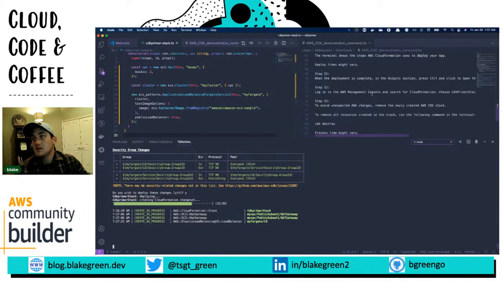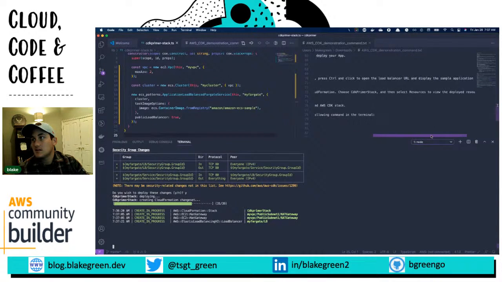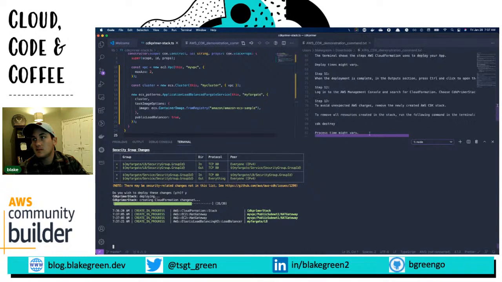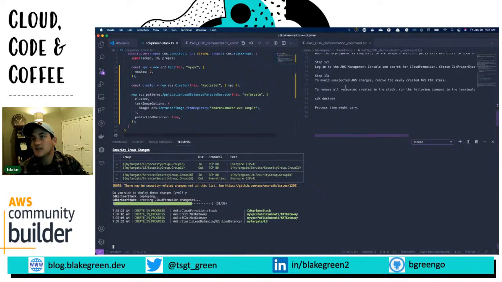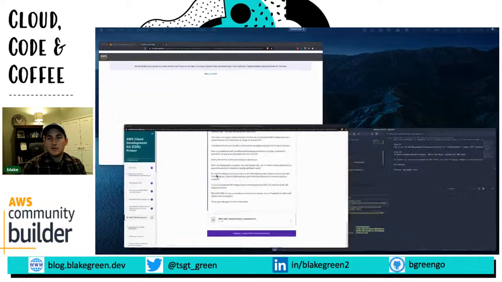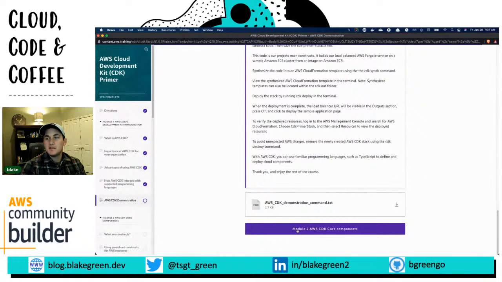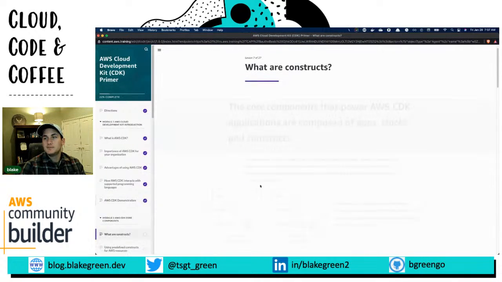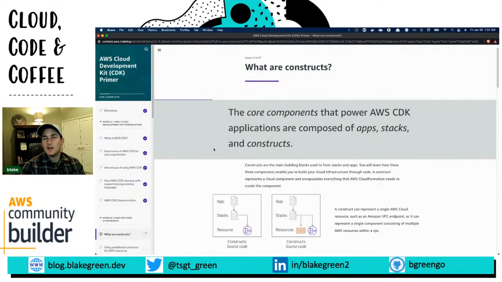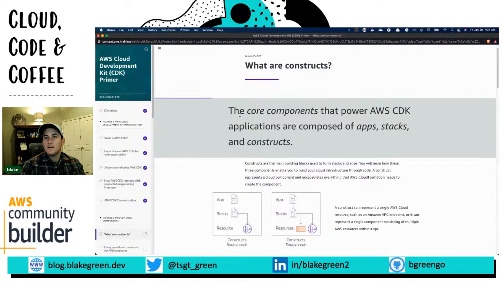Then we can also log into the console and see the CloudFormation stack, and see all the resources that it deployed. Then it tells us to clean up with the CDK destroy. So I'll let that run in the background, and then we'll just keep going with the CDK Primer. See if there's some more theory that we can work through here.